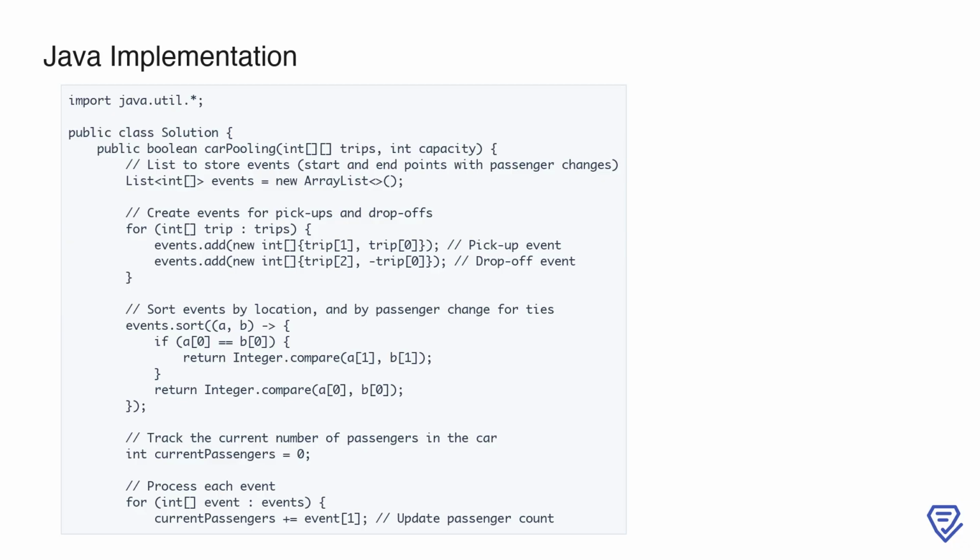To achieve this, we use a list called events to store all pickup and drop-off points. For each trip, we create two events, one for the pickup at the start location, where we add the number of passengers, and another for the drop-off at the end location, where we subtract the same number of passengers.